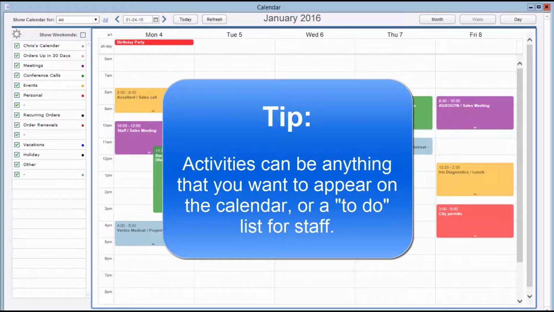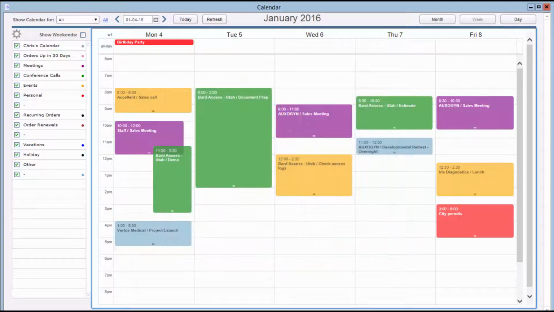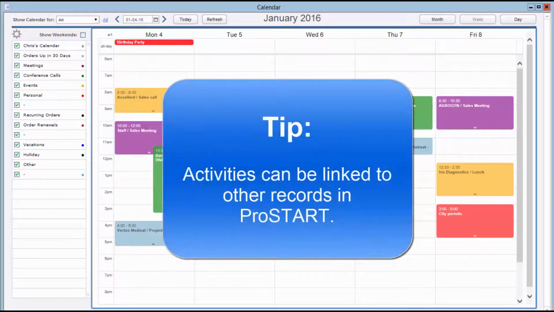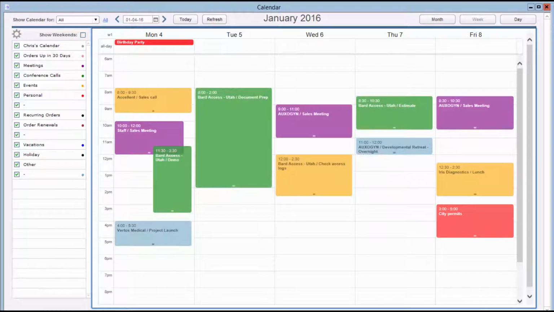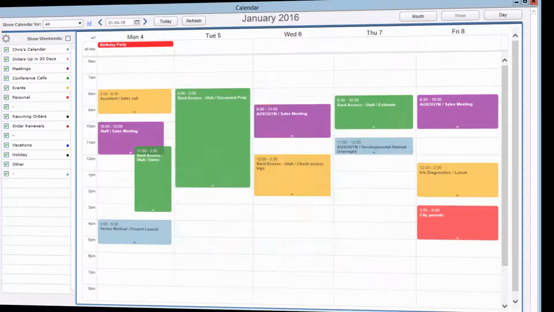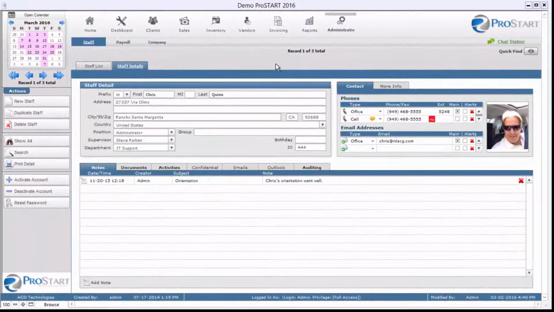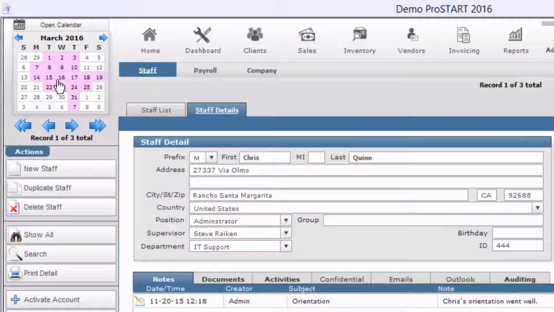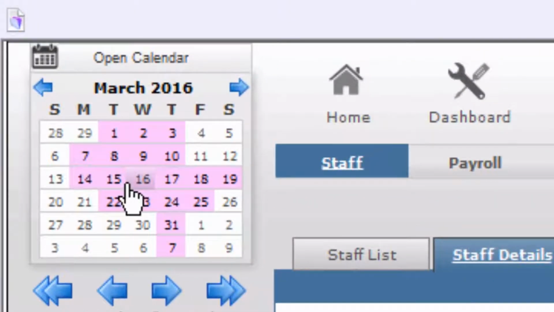They could be tasks, appointments, events, meetings, reminders, just about anything that happens at a certain date or time. Activities can stand alone or be linked to a particular client, contact, prospect, opportunity, or project. They can be created directly on the calendar or from related records. They can also be assigned to one or more staff and set up so that everyone gets an email or text alert. Let's look first at the simplest ways to create activities and what you can do with them.